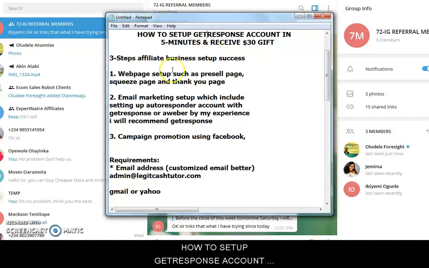Number 1 is web page setup, such as a pre-sale page, squeeze page, and thank you page. Number 2 is email marketing setup, which includes setting up your autoresponder account with GetResponse or Aweber. And by my experience, I will recommend Aweber and GetResponse.